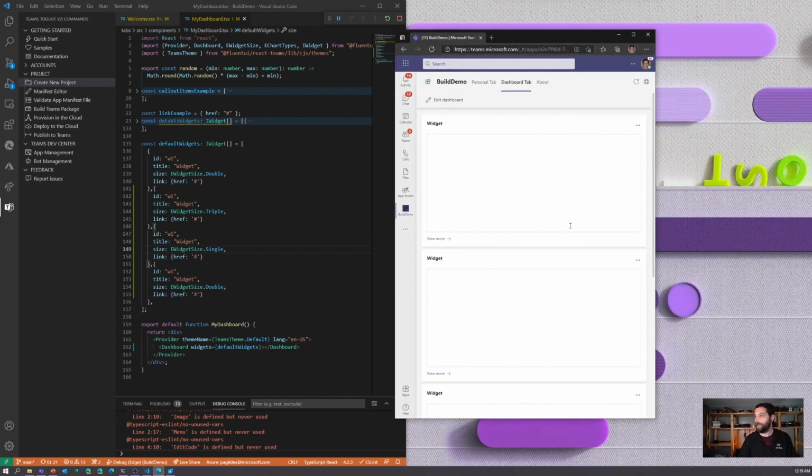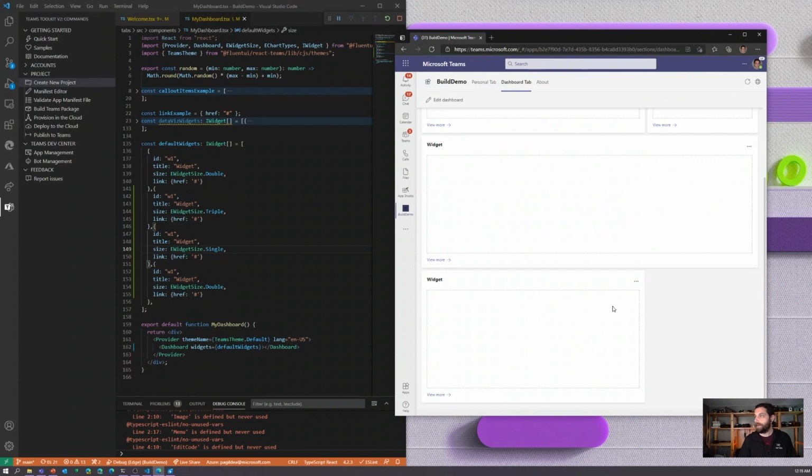The beautiful thing about the dashboard component is that it manages the layout space for all of those widgets so that as I resize the browser, it will do the right thing and have that responsive design built right into it. And I didn't have to write any code. All I needed to do was provide some backing data, which is really nice.